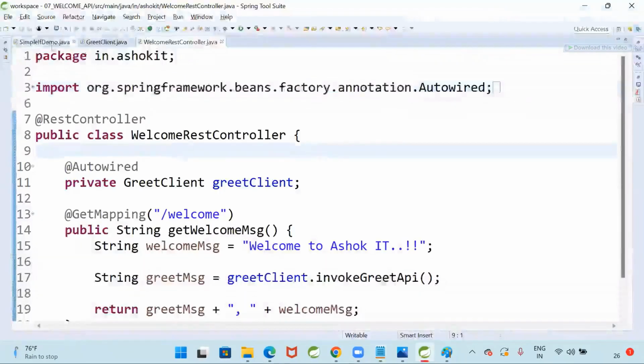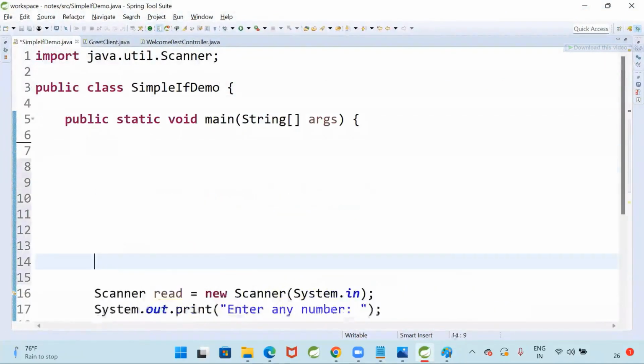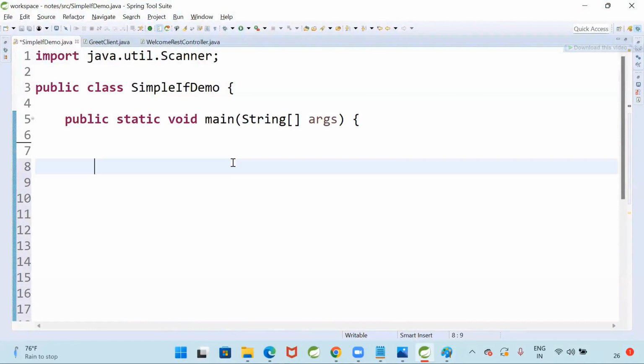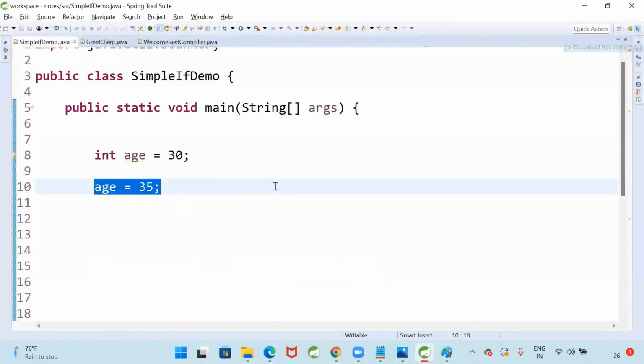Now see here. Let me go to one simple program. Here I'm taking a variable as integer age is equal to 30. Now can I change the value again to 35? Yes or no? Here I am initializing the variable. Here I am reinitializing the variable. I am modifying the value. So this is a normal variable.